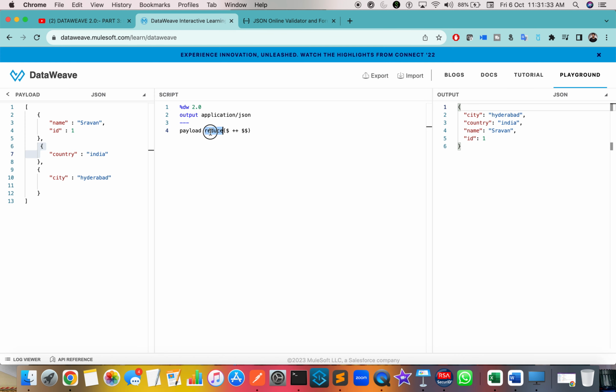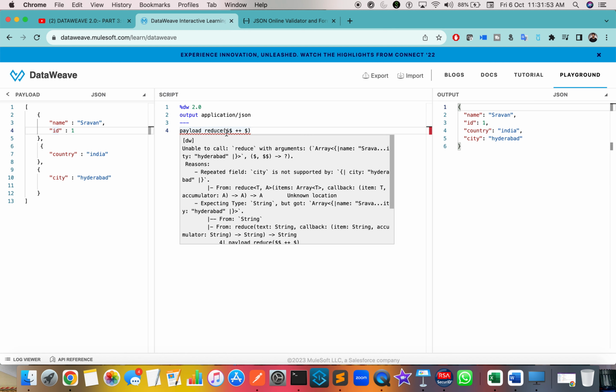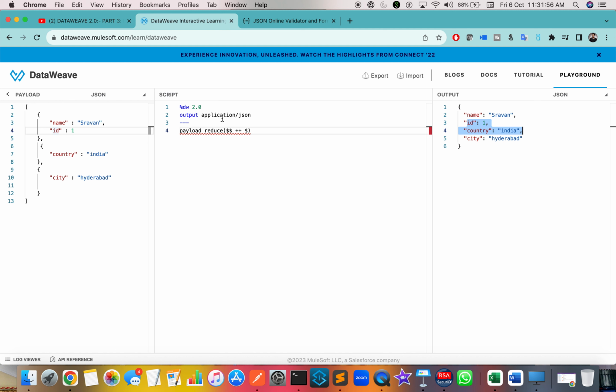In that case you can use this reduce operator, and the syntax is dollar plus plus dollar. If you use it one way, it will come in reverse order, like city, then country, then name, and then ID. But if you swap the order, it will come in this way. Both are one and the same, it's just that the order is different, but you can use either way. So this is the client's requirement, and now you are getting this one.